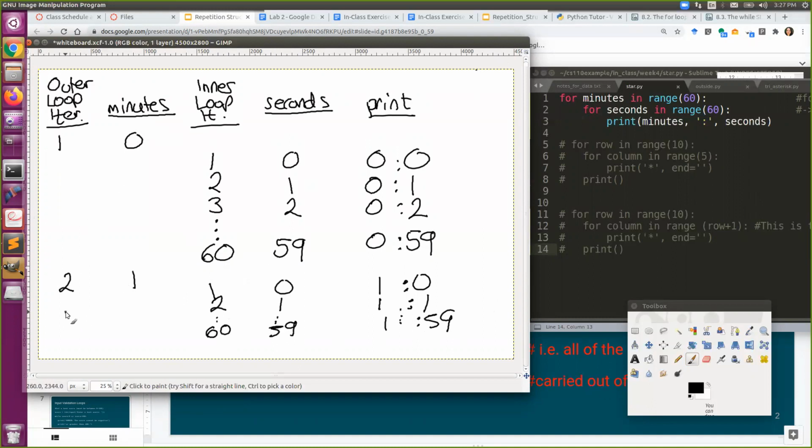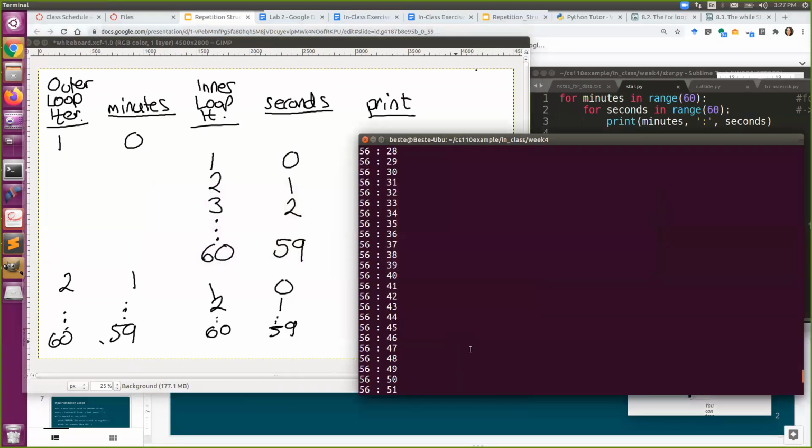And then the outer loop will keep going like this until it also gets to its 59, and then we do all the iterations of the innermost loop. So the last one will be 59, 59. So if you check your printout, you can see that there, right?